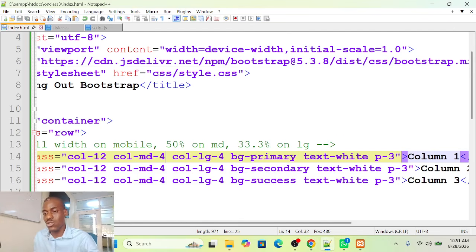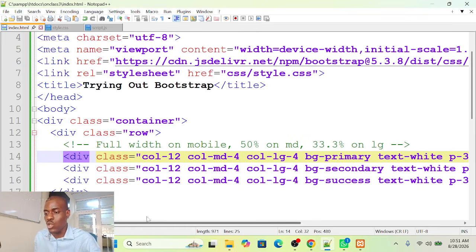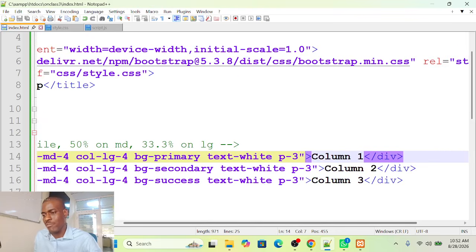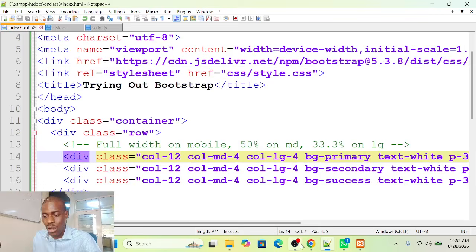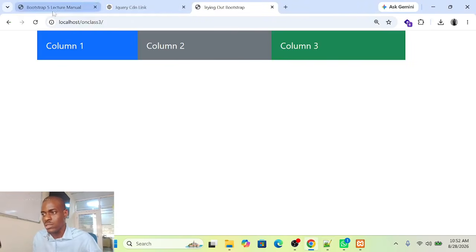So that is just how we do it. With the help of col-md, I've told you that on medium desktops, I want this particular div class to take 4 columns. On large desktop, let it take 4 columns, and on the smallest screens, let it be rearranged 12, 12, 12. And of course, I have my usual color classes. If you check the last video, you will see what we spoke about, color classes and text, just to help you differentiate. But this is exactly how it works on Bootstrap 5.